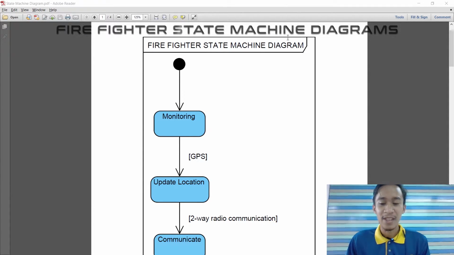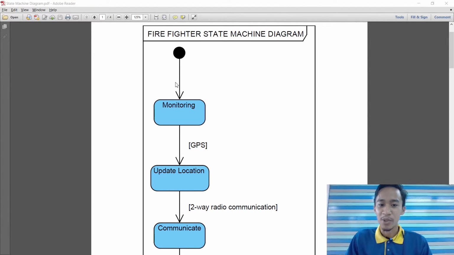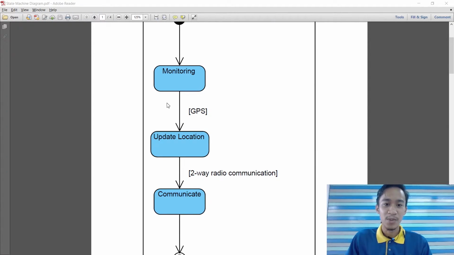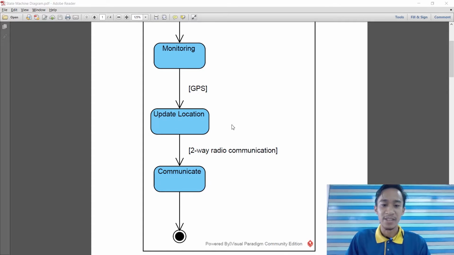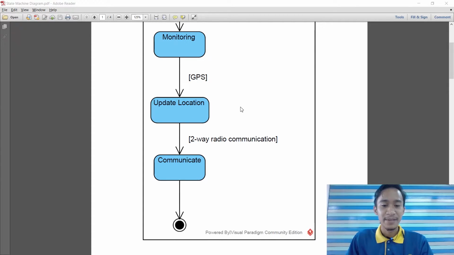So for the first diagram, which is firefighter, the first state is the monitoring state. Here the firefighter will be monitoring, and then using the GPS it will update the location, and then it will go to the communicate state by using two-way radio communication, where they will be communicating with the incident officer and the fire chief.